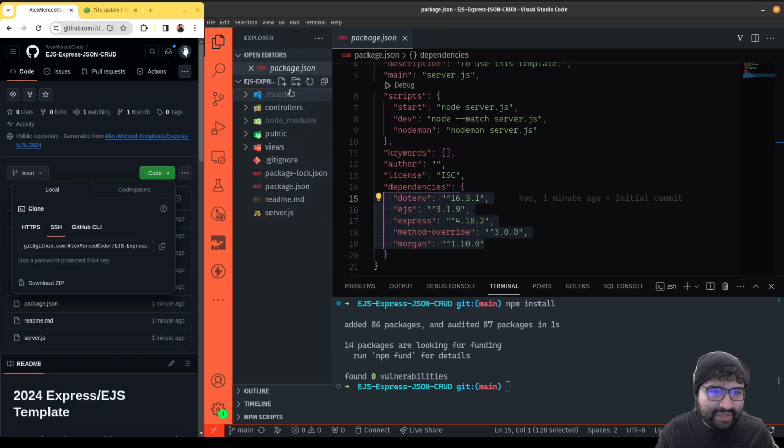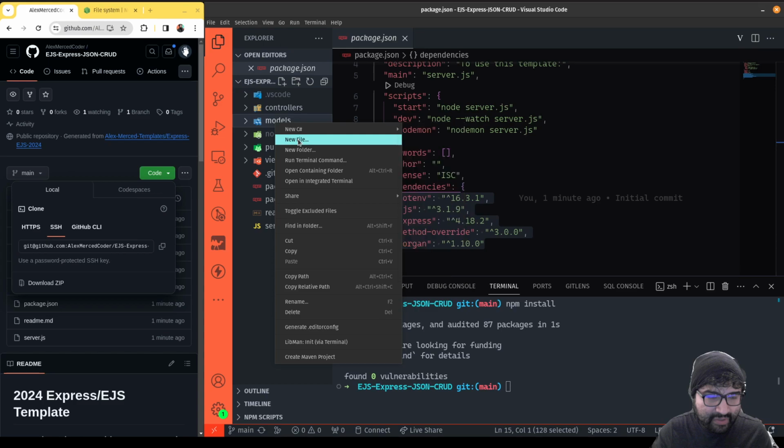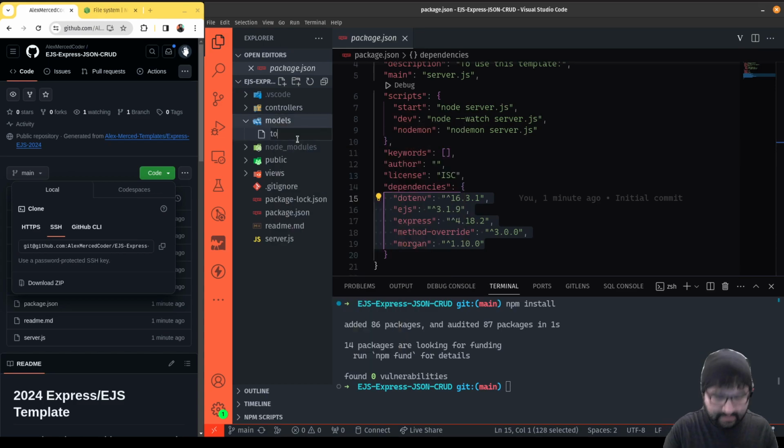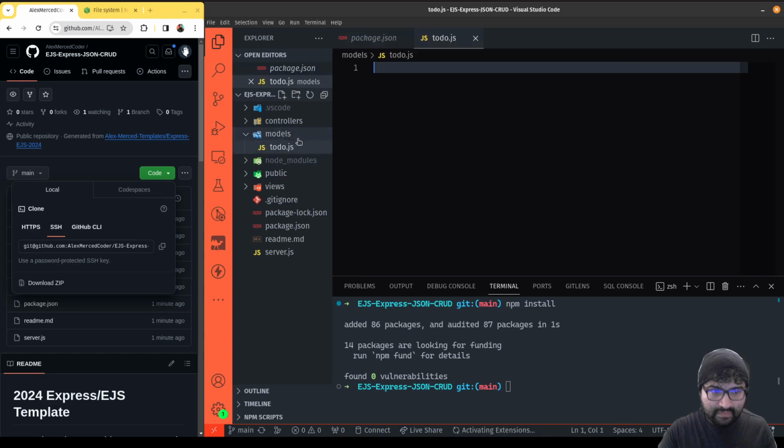So of course we're going to need our models folder. So I'm going to create a models folder, because generally anything data-wise is going to be done in the models folder. So in this case, I'm going to create a new file called todo.js.